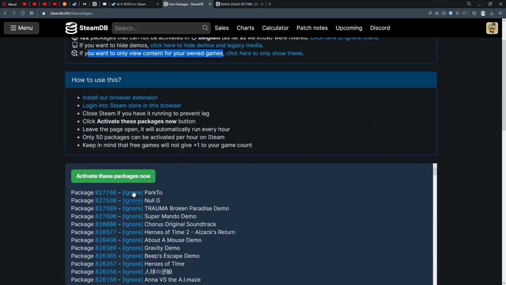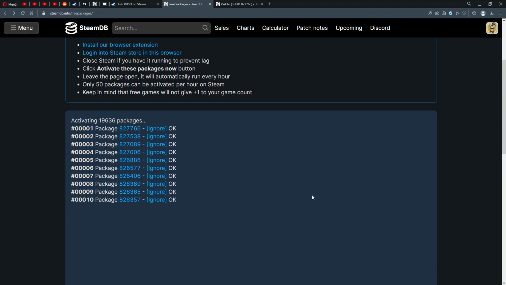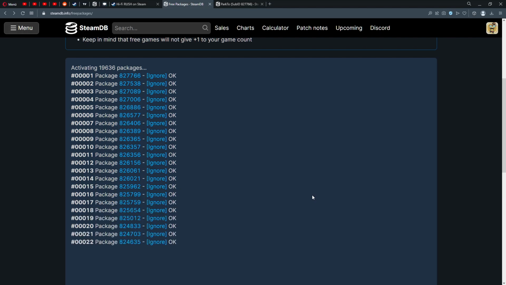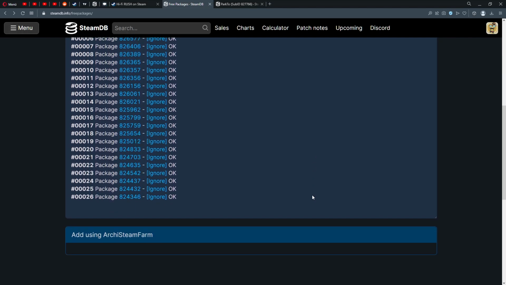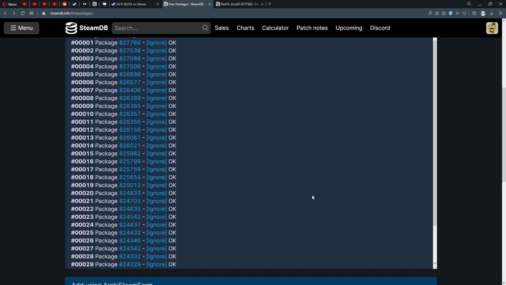Let's see if I can add all of those packages, even with those demos. Activate these packages now. Oh my god. Activating. Oh my god, how many packages? All the packages are getting activated. Okay, this is going to be crazy now. Guys, I shouldn't have done this. Probably this is going to be crazy now. I'm activating now all of those millions of packages.